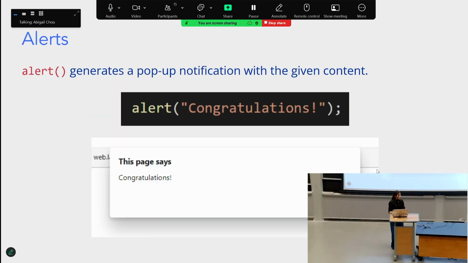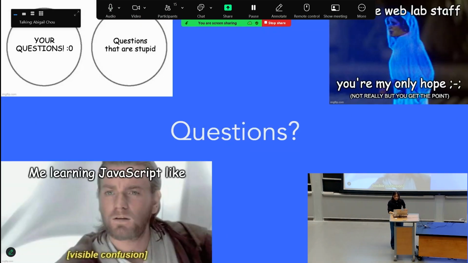Another way of debugging, if you want, you can use an alert, which will generate a pop-up on your web screen. Any questions on what we covered so far? Sorry, we are just blazing through this one thing at a time.